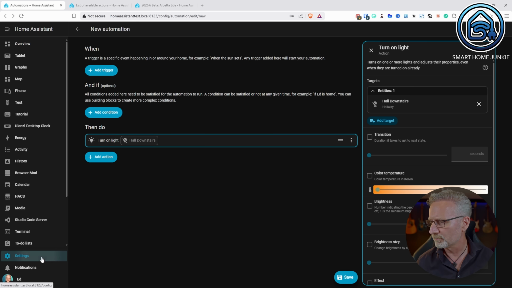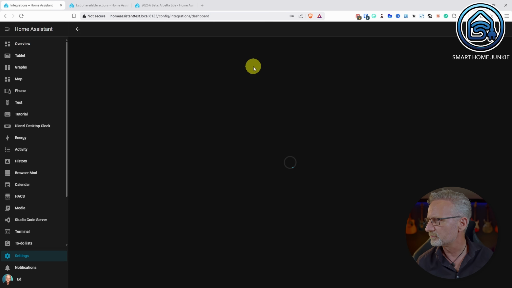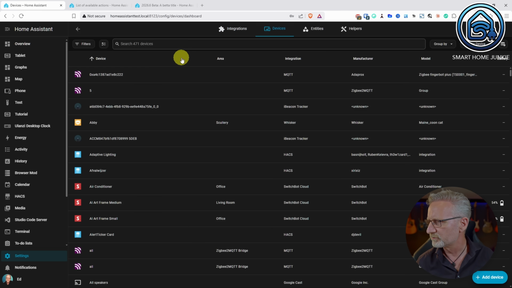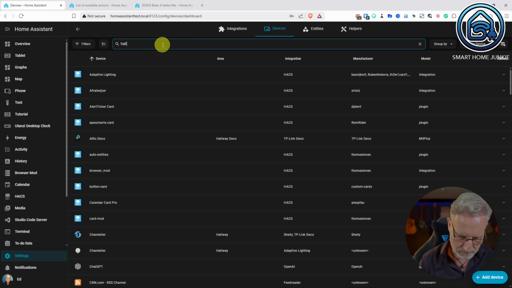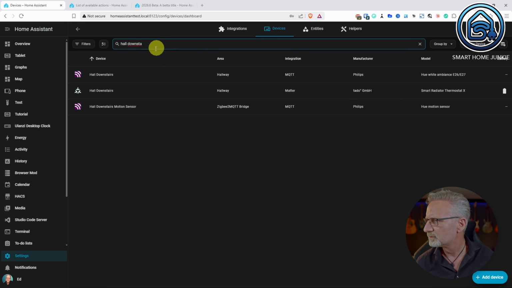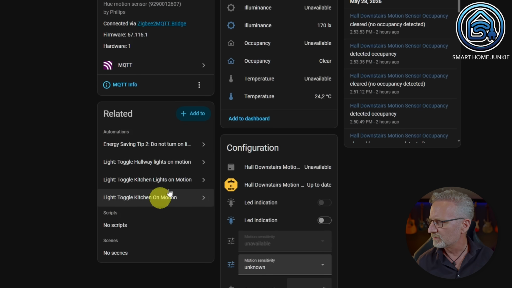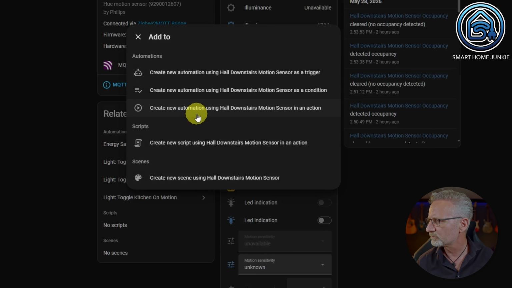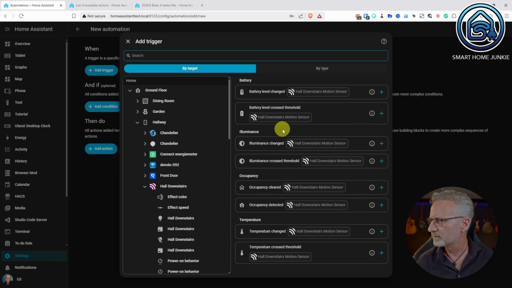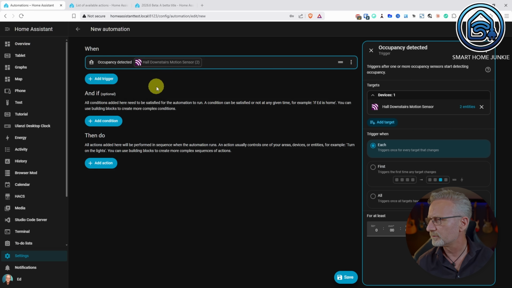Really nice. There are other places where you can use this too. For instance, if I go to devices and services and I go to devices and I'm going for a specific device, well, maybe we can choose hold downstairs again. Hold downstairs motion sensor. You see here all the related things, and here is also an add to button. So I can do here create new automation using hold downstairs motion sensor as a trigger, which makes sense. Or a scene. Let's take this one as a trigger. Add trigger. And now you see all the options for hold downstairs, which is quite a lot actually. Battery level changed for hold downstairs. Battery level crossed threshold, illuminance changed, occupancy cleared, occupancy detected. Let's take this one. And now I have a trigger set up immediately. And it makes setting up automations a little bit easier.